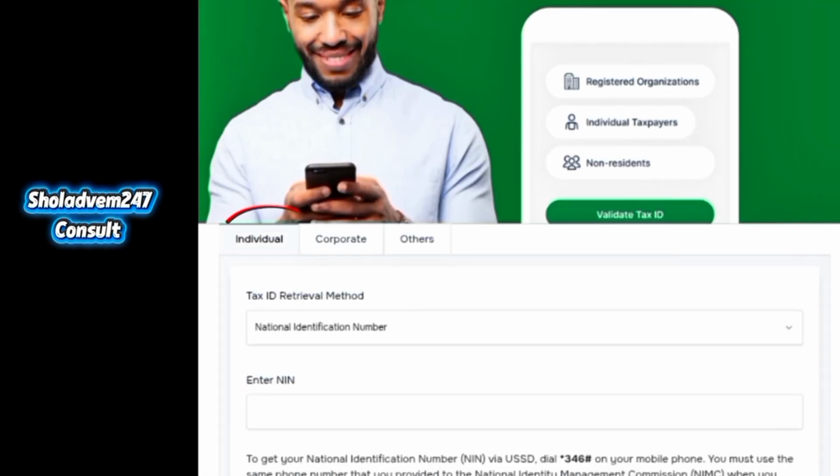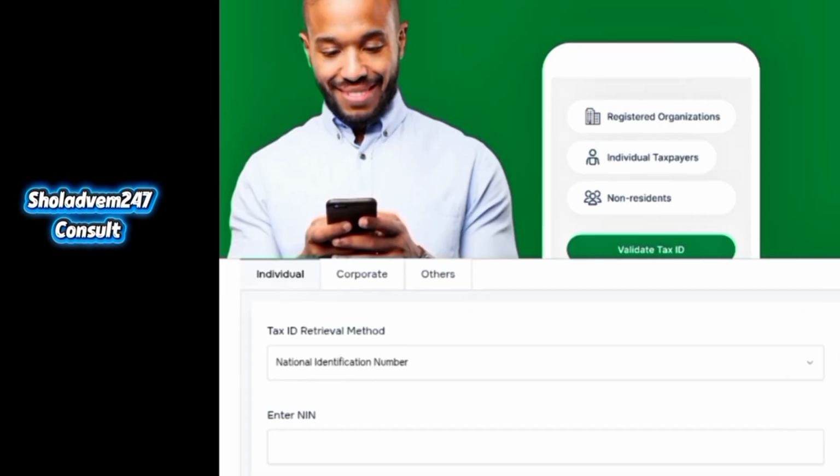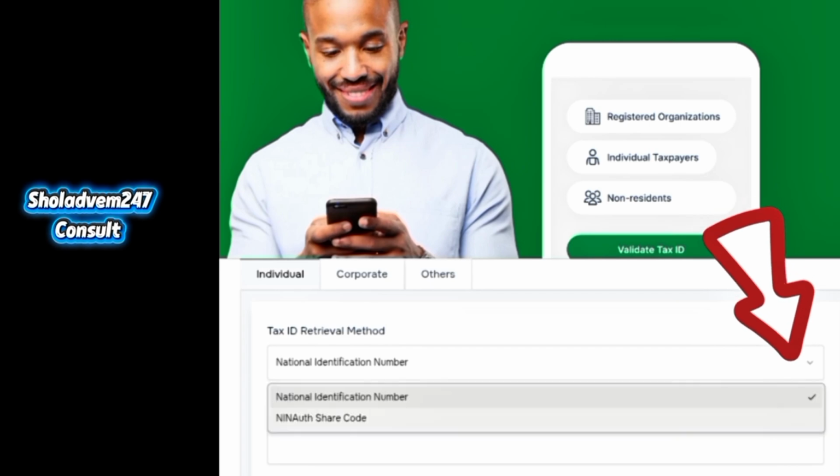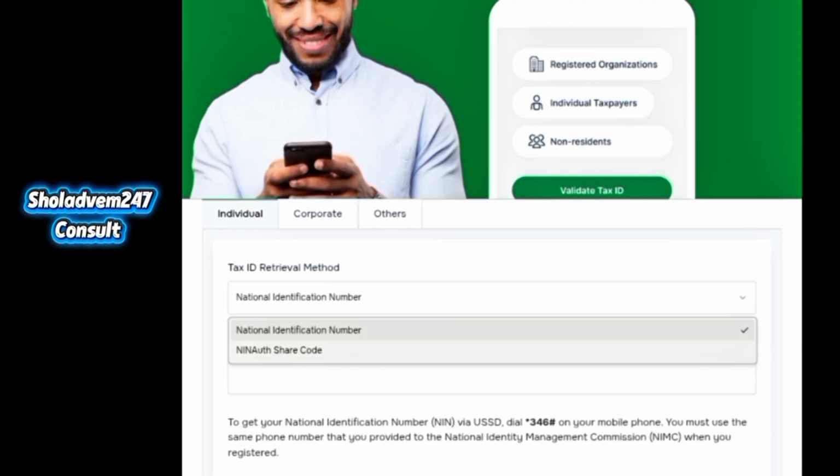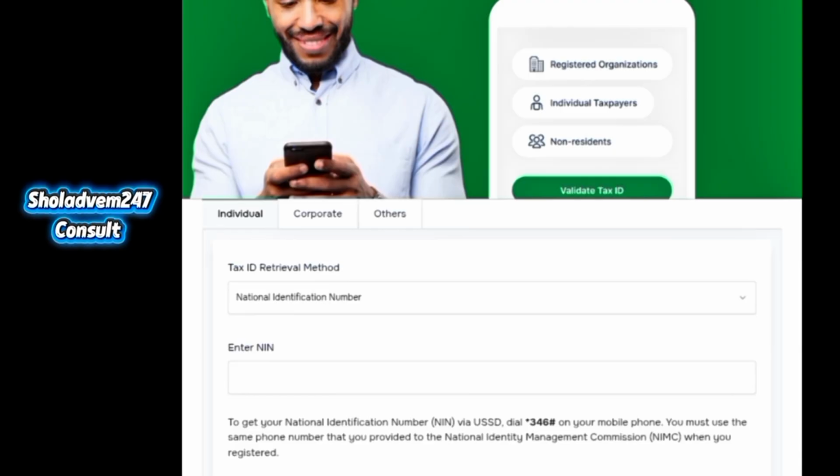Once you click on individual, you will have this tax ID retrieval method. Click on the arrow down. It will pop up this box for you to indicate which of the options you want to use. Is it your national identification number or your NIN auth share code? So I will be using my NIN.